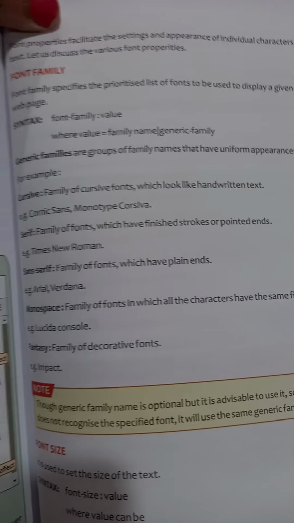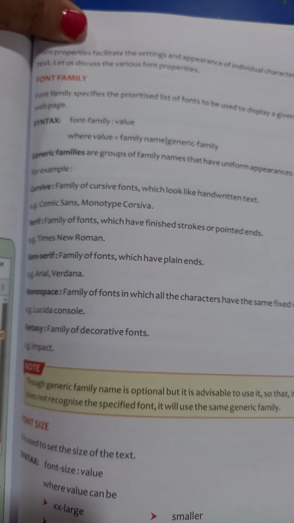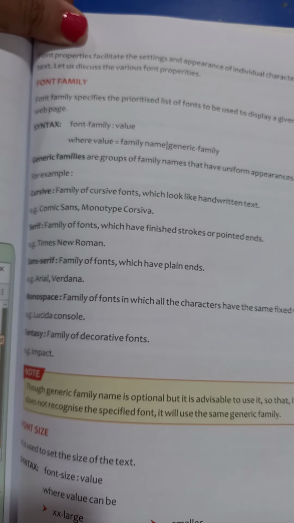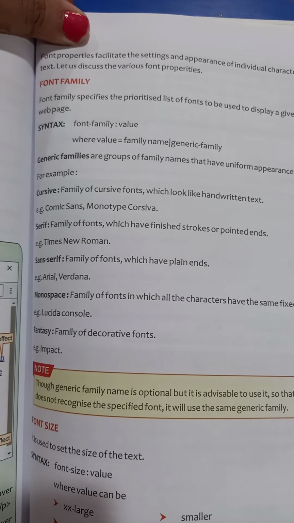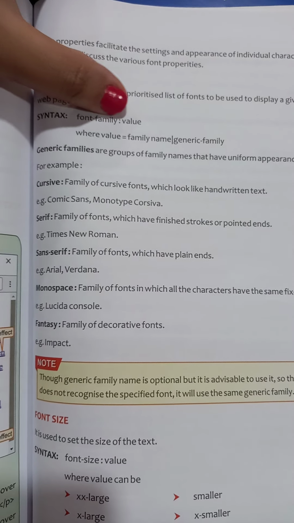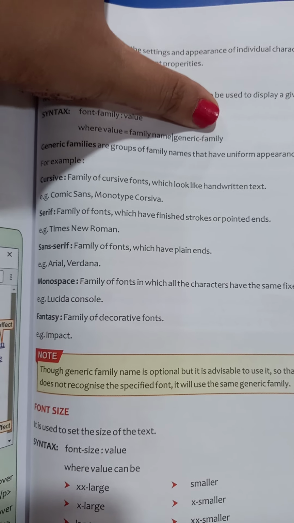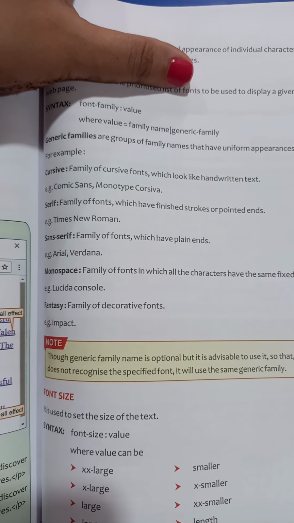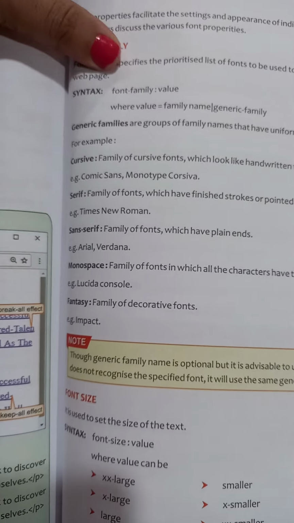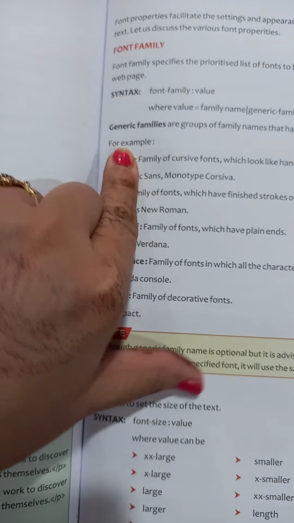Children, font family means we are talking about font faces, meaning which kind of font you actually want, like Times New Roman or Arial Black. These are the font families, or you can say the font faces. The syntax for the same is font-family: value, where the value is given as a family name. Any family name you can write: Times New Roman, Arial Black, Calibri, Calibri Body, Verdana. These are all font families. So as per your use, you can choose any of the values.